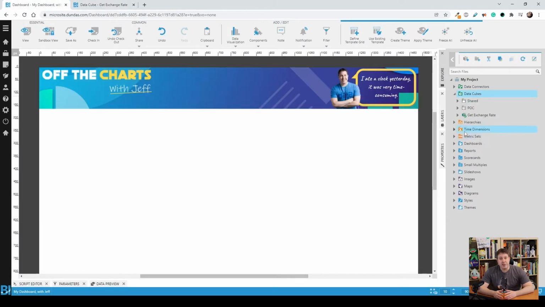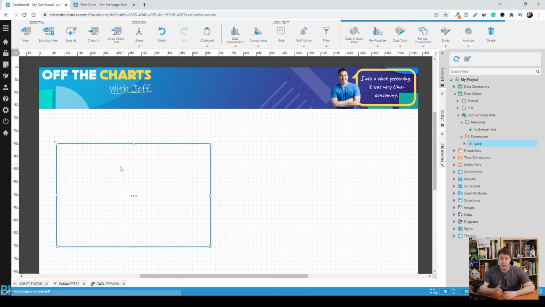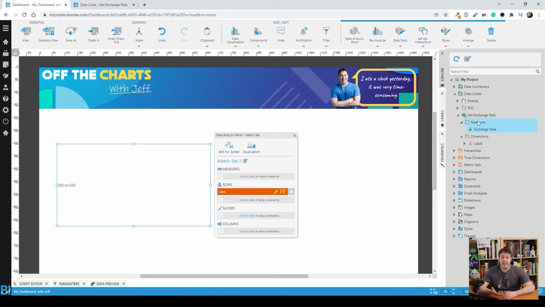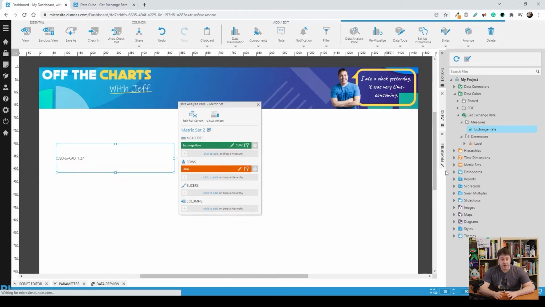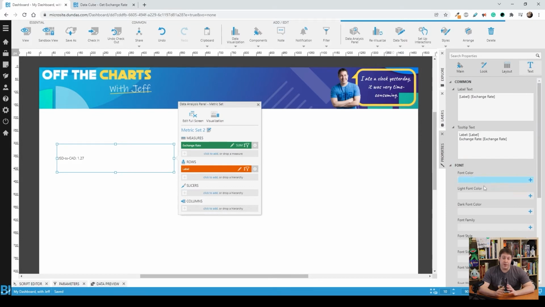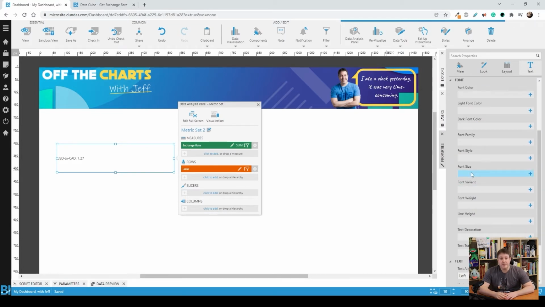Now let's go over to the dashboard and let's hook into this data cube. So there's two things I want to do here. I want to create a data label, and this data label is going to show the currency. It'll say US to whatever they select, and then actually give me whatever the conversion rate is. So let's just size and position this properly. Just play with the fonts a little bit to get it the way we want.